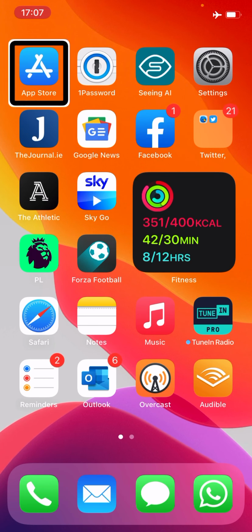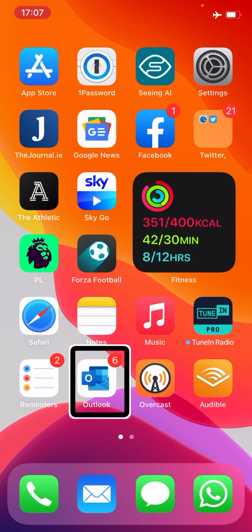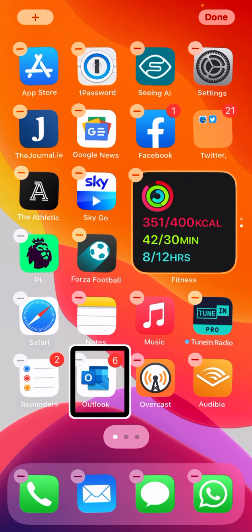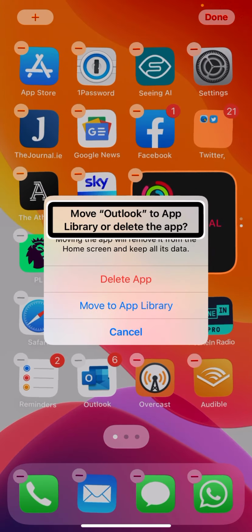Say I selected to delete one of these apps from my regular home screen. Let's say Outlook, which is a third party app. I'm going to use the rotor until I get to edit mode. Started editing. Then I swipe up and down until I get to delete. Alert: move Outlook to app library or delete the app.